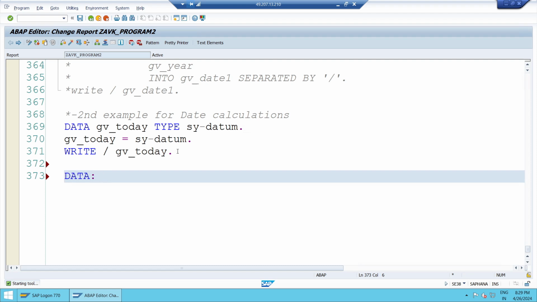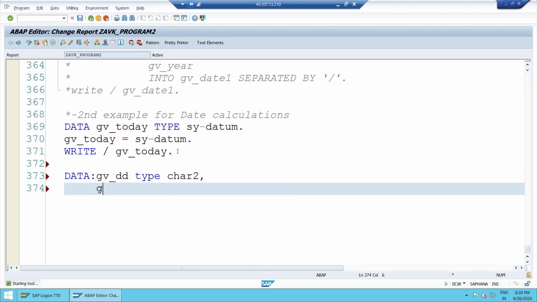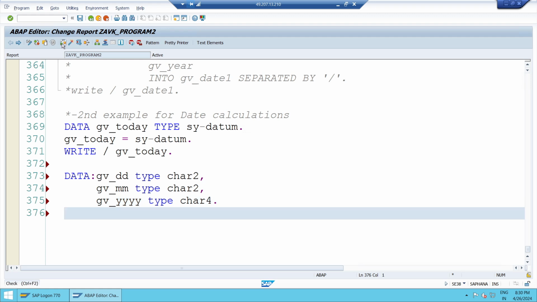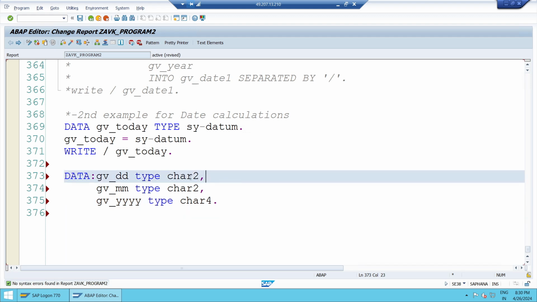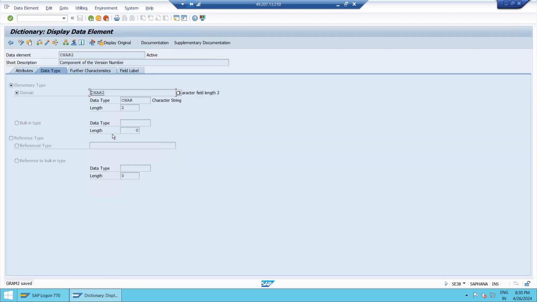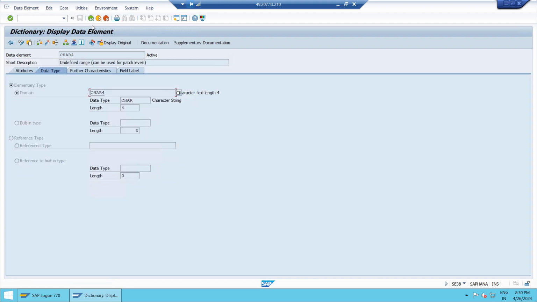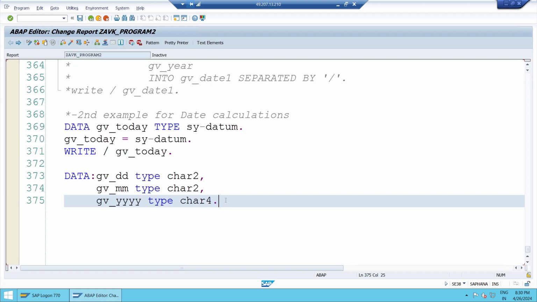So GV underscore DD type char2, this way also we can write it. GV underscore MM type char2. GV underscore YYYY type char4. This is more or less a similar example. No worries. You can write type C length 2, or char2 directly. Char2 is a ready-made data element, and char4 is also there, which gives 4 characters.